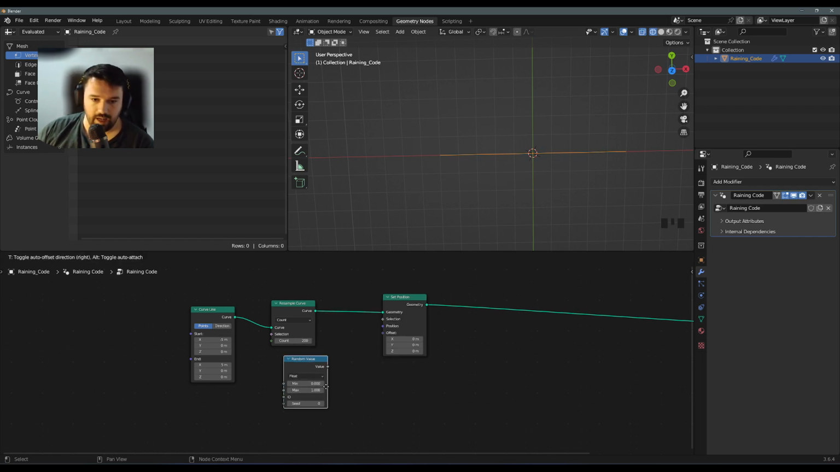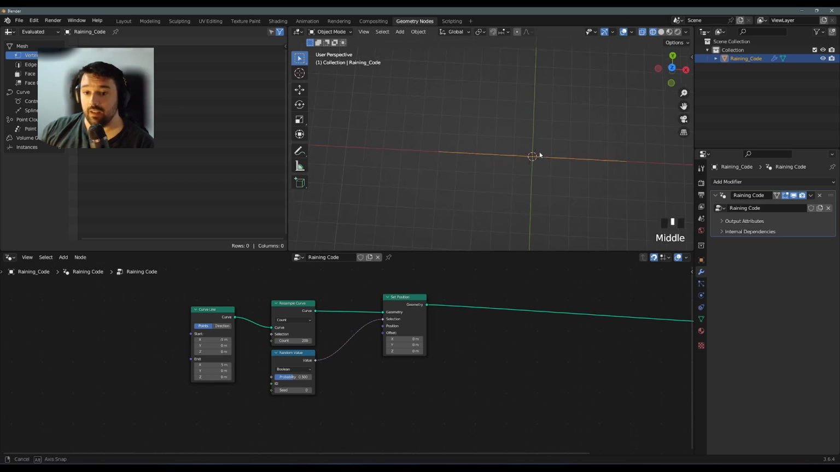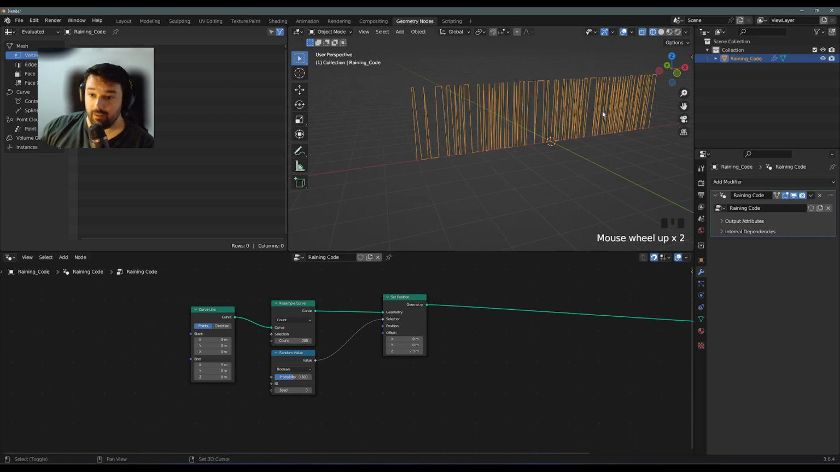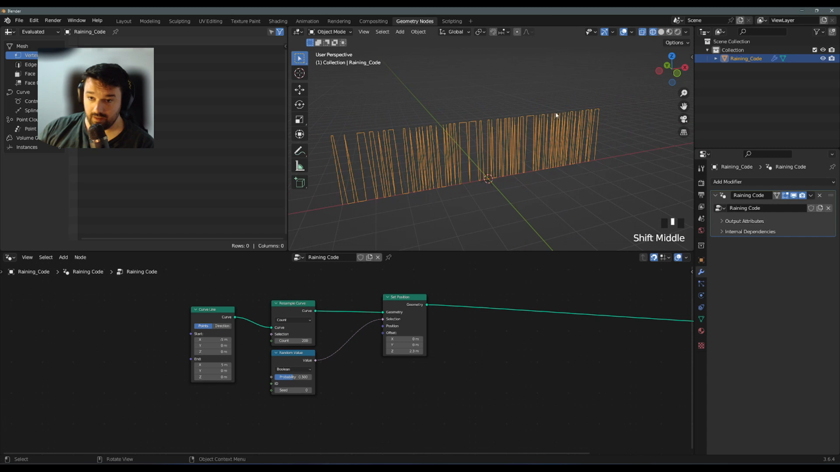So we bring in a random value node, which we're going to set to Boolean. Again, 50% of the points on here are going to be displaced. So we take that value, put it into our selection. That means take every single point, and 50% of the time select that point to be offset by a certain amount. So if we pick just a set amount, 2.3 meters, 50% of the time a point is going to be moved 2.3 meters up.